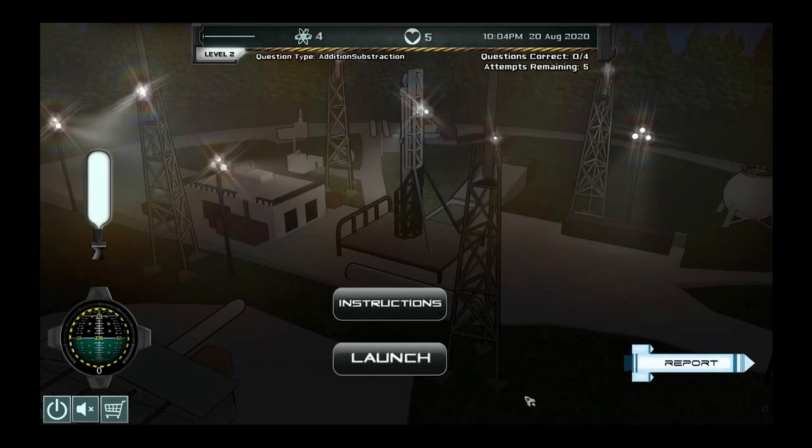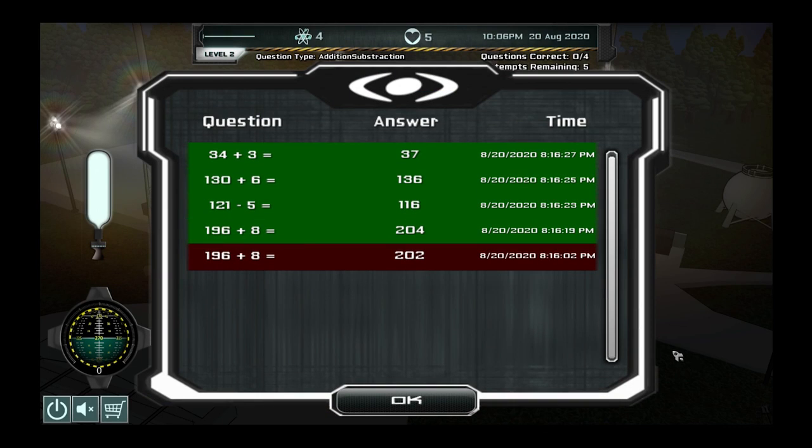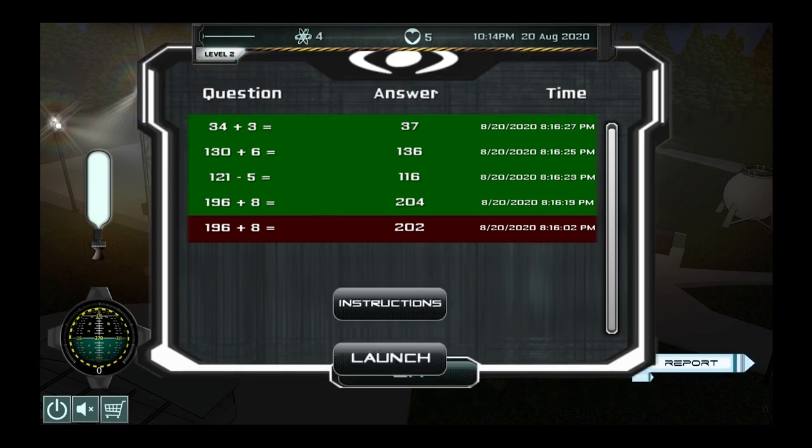And now that you have answered some questions, you have the option to click this report button and see a history of the questions that you have answered wrong or right. The wrong ones will be in red and the right ones will be in green. You have a timestamp as well to let you know when was it that you got them right or wrong, and it's already ordered for you in chronological order.